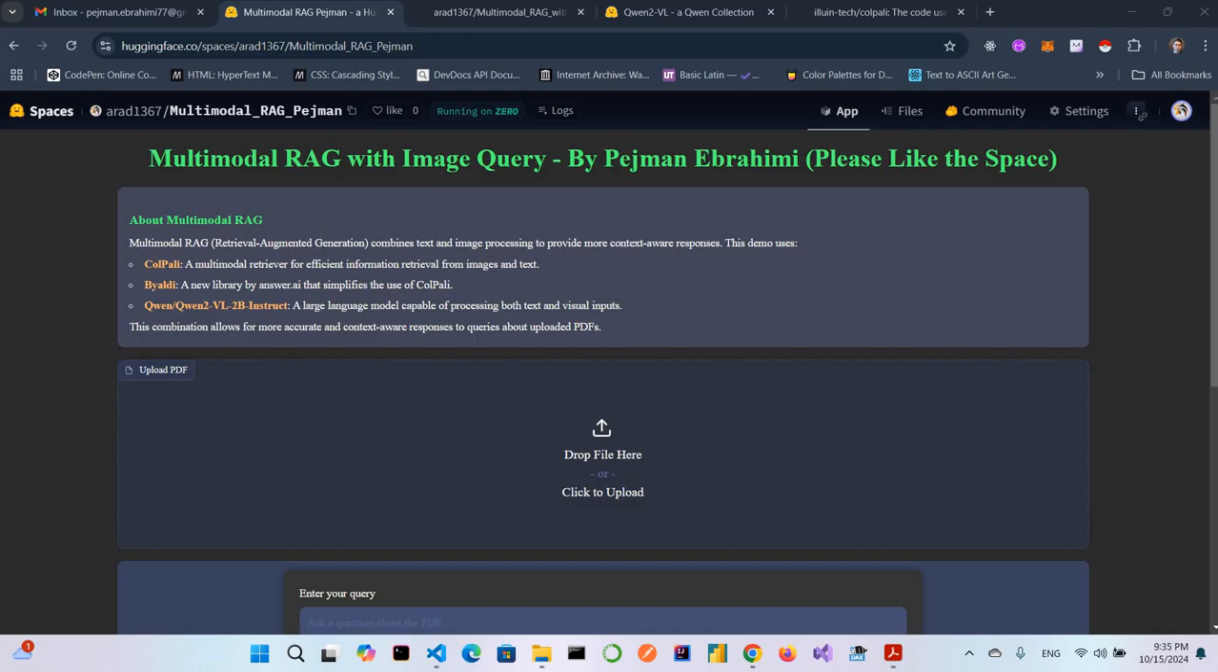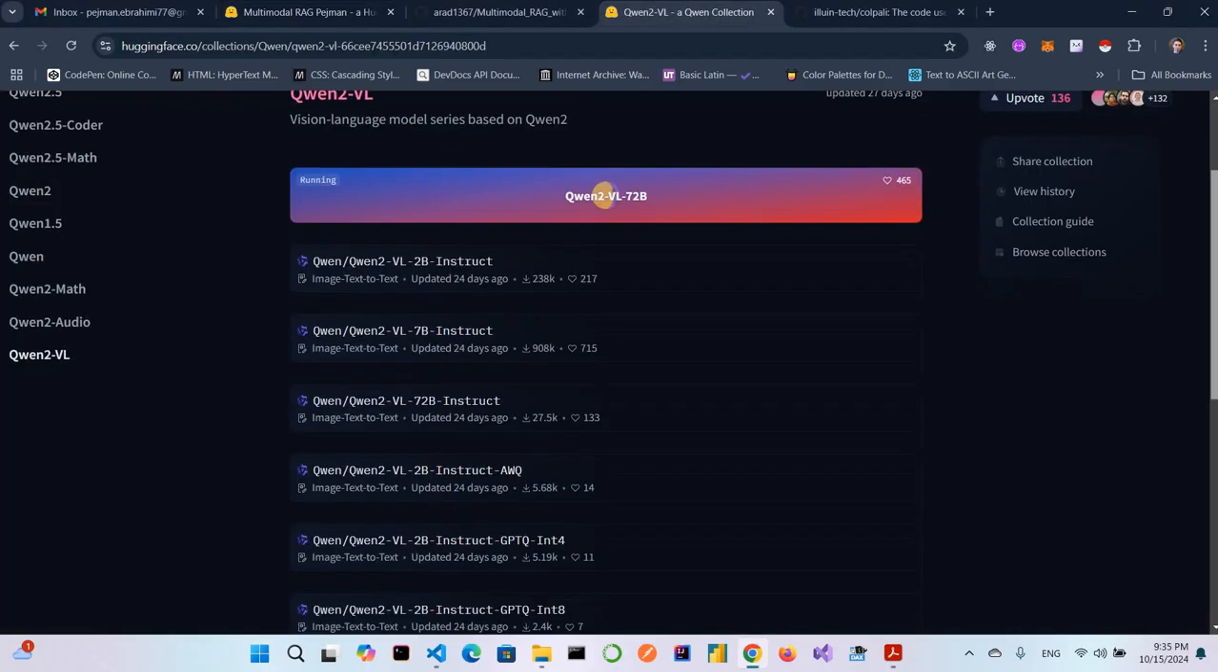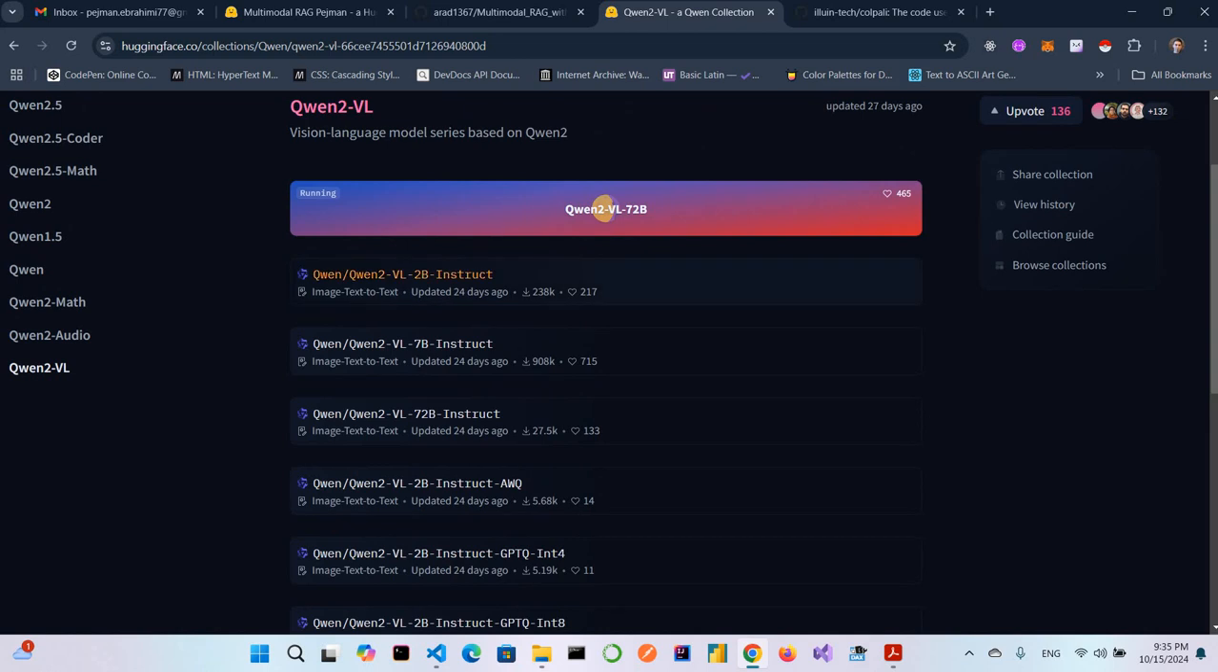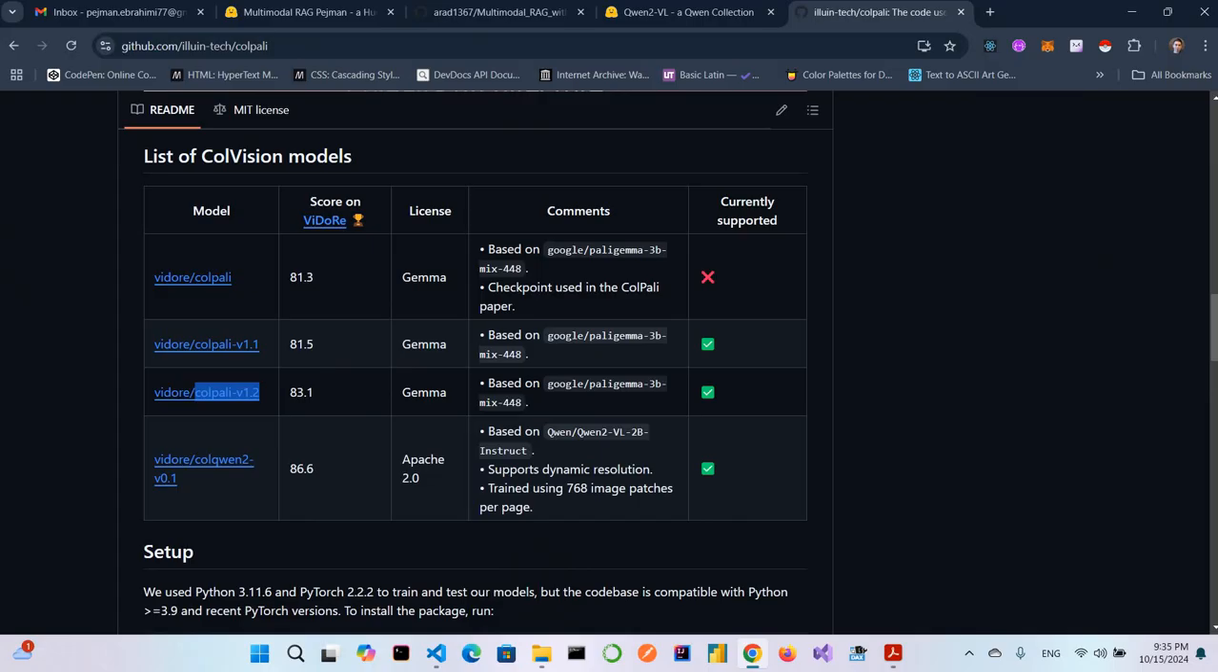And the Qwen model is amazing. There is a collection of models for Qwen. You can use any of them you want, but in my case, I prefer to use Qwen2 vision language 2 billion instruct. That's fair enough for me. But if you have access to a powerful GPU and enough RAM, you can use the 7 billion parameters model or other models.